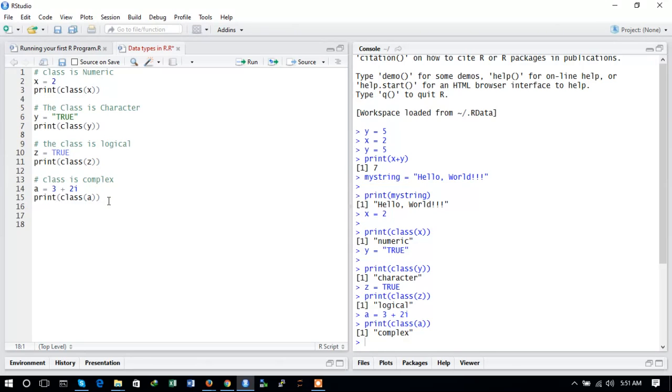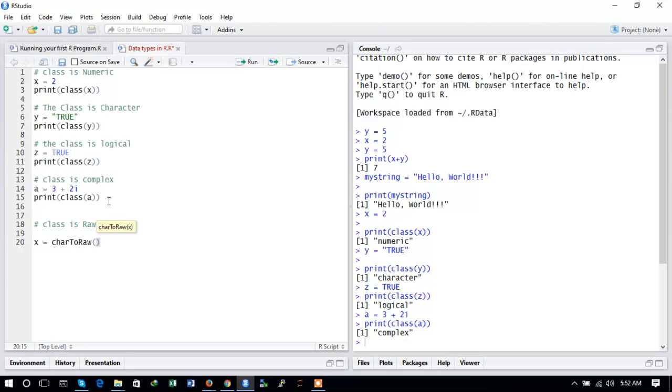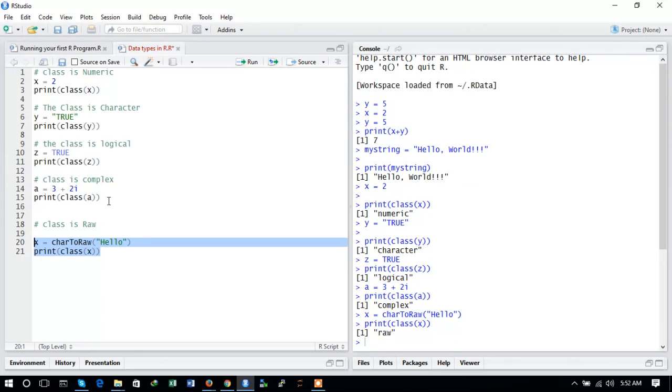Now we will explore another data type, that is raw, where the class is raw. When you use the function charToRaw and give the character, let us give hello, and print the class of x, then it will show the class to be raw. You can see that the class of x is raw.